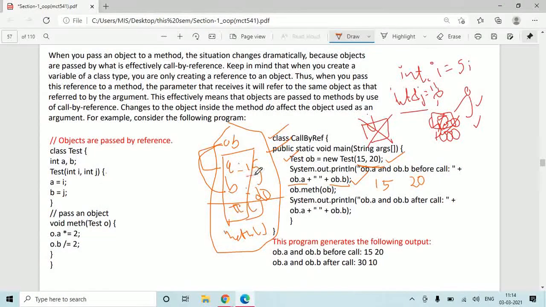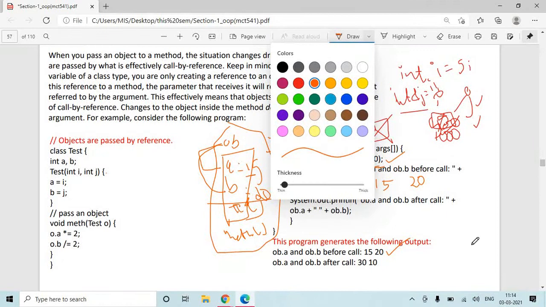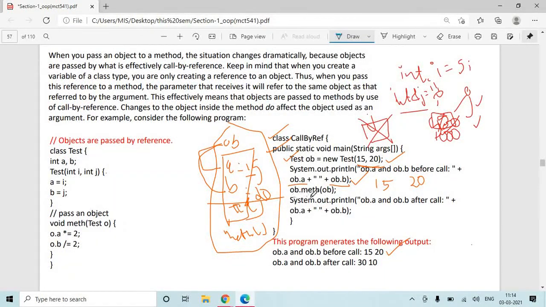What is the value of a? 15. What is the value of b? 20. So we'll get 15 and 20, like we have mentioned here. Now in the next line you call a meth function, ob.meth(ob). You call this meth function for the ob object, and you also pass one object, ob, as an argument. So instead of a primitive type, say an integer value, you pass an object as an argument.